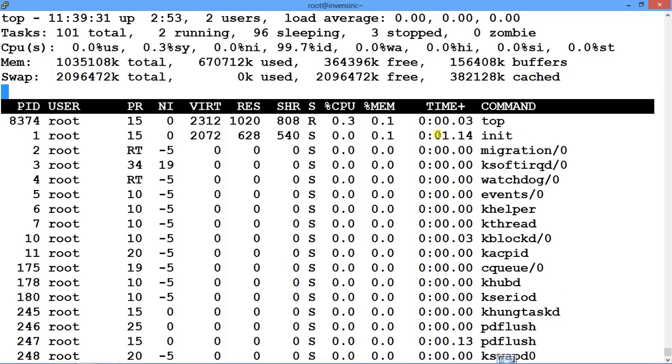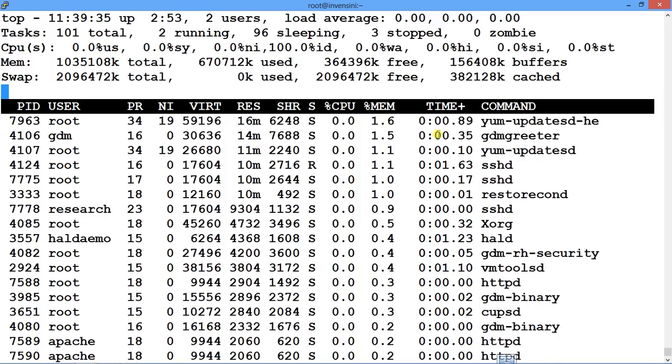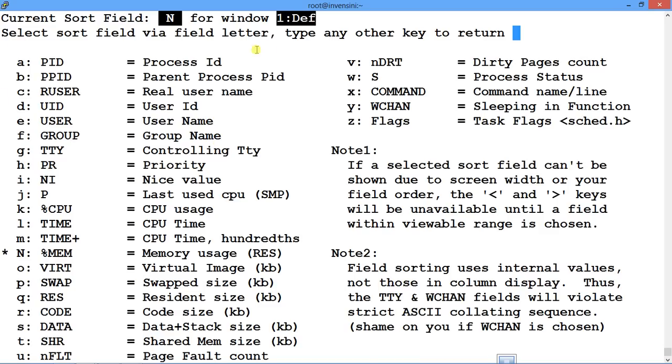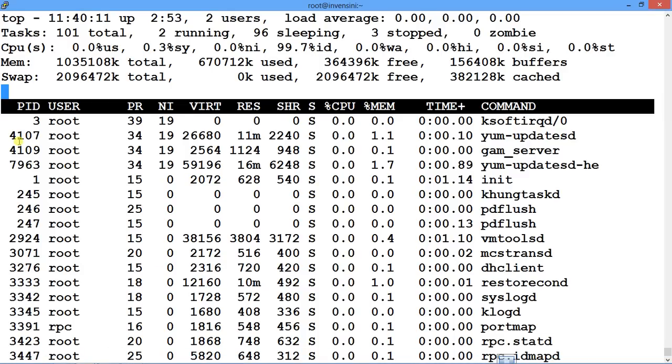If we want to sort the processes according to memory utilization, we say Shift M, and you see the processes are sorted according to memory utilization. Similarly, if we want to sort processes according to anything here, like PID, user, PRI, nice value, virtual, anything, you say Shift O and you are presented with all the options. Suppose I want to sort the processes according to nice value. I will say I, and press enter, and you see the processes are sorted according to the nice value. Similarly you can select anything and it will be sorted accordingly. And if you say Shift W, it wrote the configuration file to this path.